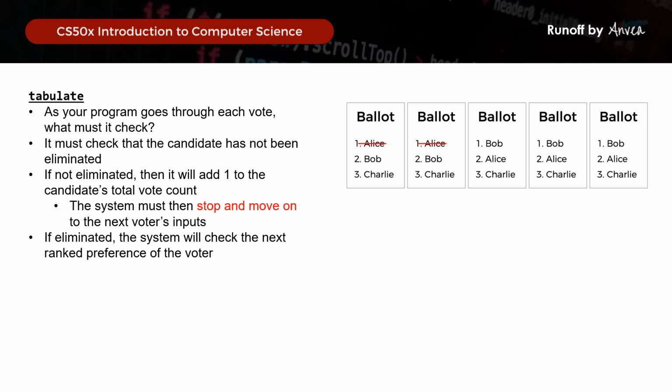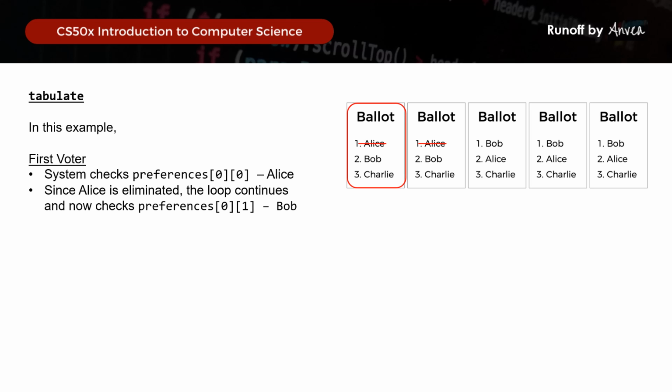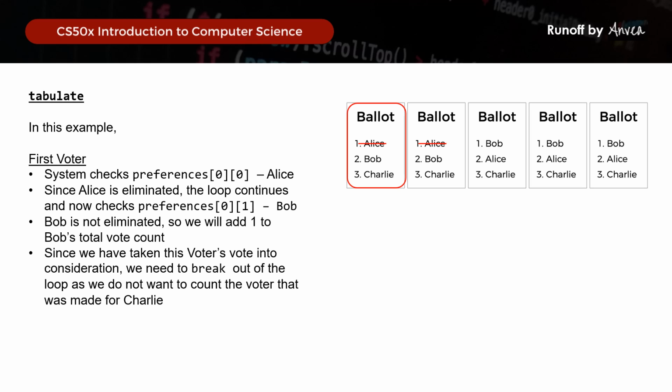Let's apply this to an example where we can understand it better. Starting with the first voter, the system will check the first choice, which is denoted as preferences 0 0. Since Alice is eliminated, the system will move on to the next ranked preference and check preferences 0 1. Since Bob is not eliminated, we take it that the first voter is voting for Bob. So we will add 1 to Bob's overall vote count. Since we have already taken this voter's vote into consideration, the loop must stop now as we do not want the system to also count Charlie, which is the third preference. To do so, we will use break to break out of the loop early and move on to the next voter.